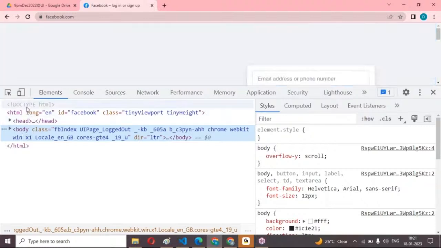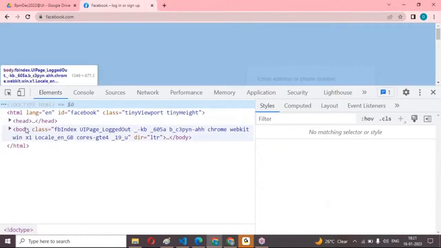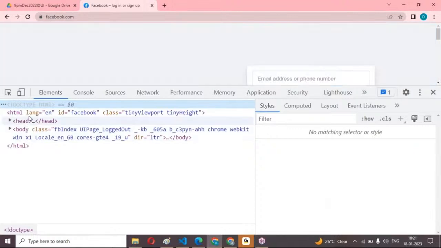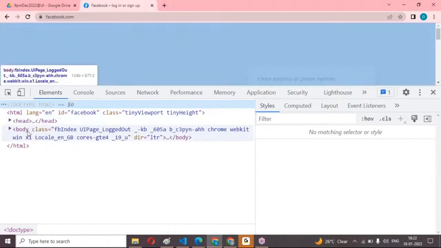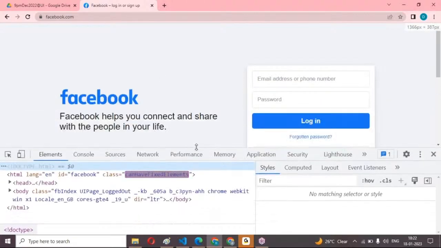Doc type is a document type. You can see the HTML tag, head tag and body tag. Under this body tag, you can see the content of our application. The total web page content you can see inside the body tag. So only inside the body tag can you see the total content of our web page.